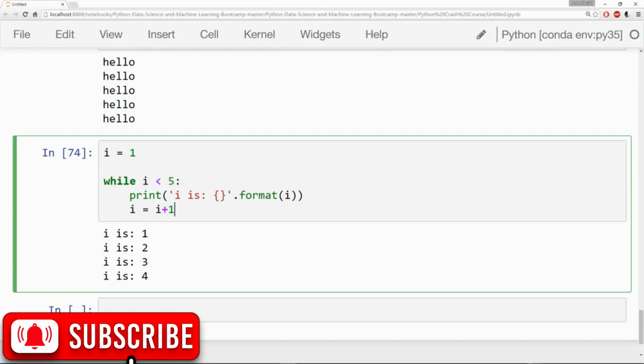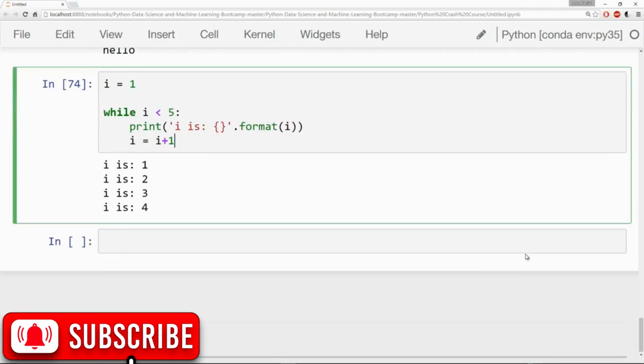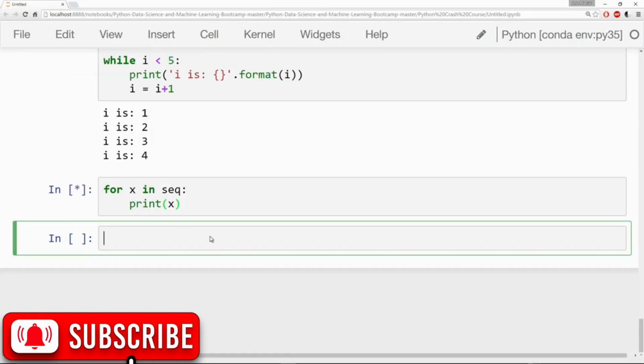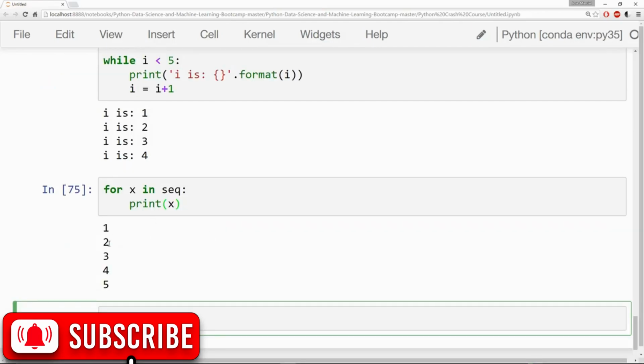Okay, let's discuss a few more useful functions that are inside of Python. One really useful one is range. A lot of times, you're going to want to do a for loop, something like this, for x in seq for sequence, print x. And remember, seq was just this 1, 2, 3, 4, 5.